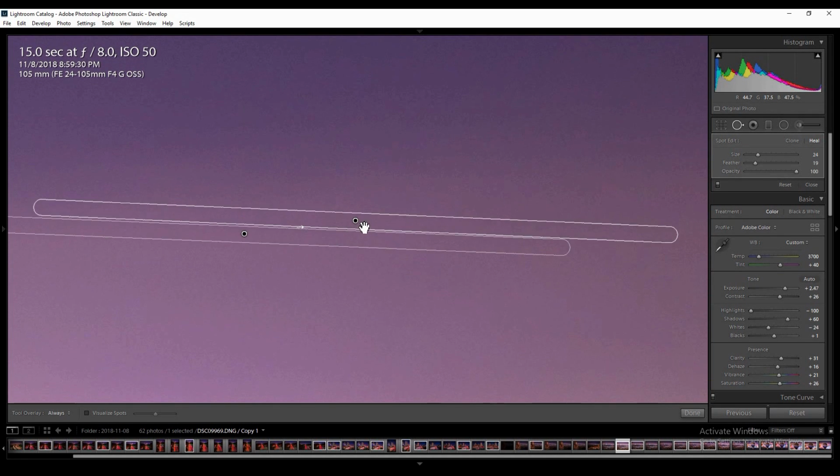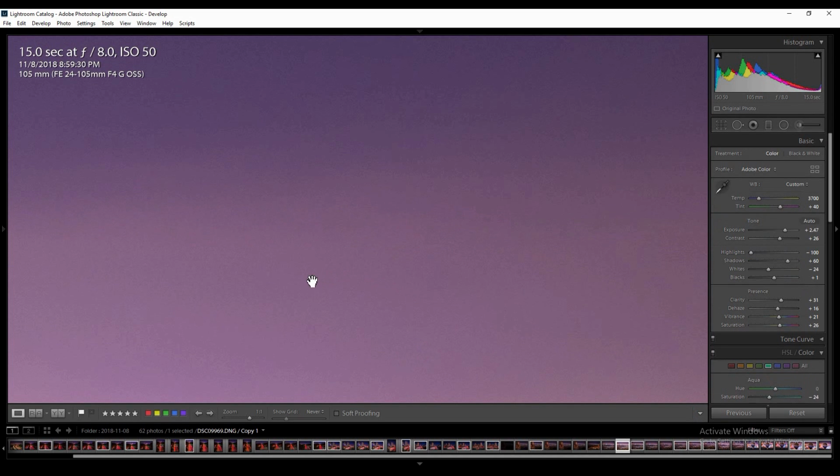And it'll give me a straight line. It usually does a pretty good job of removing all that. Can't even see. It's gone. Magic.